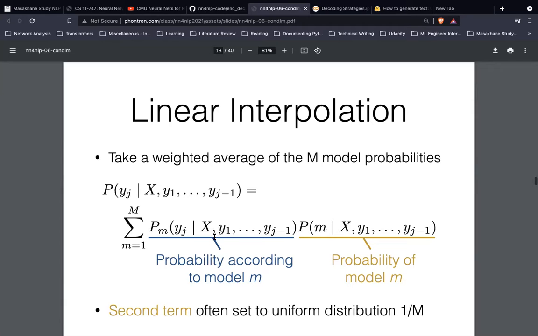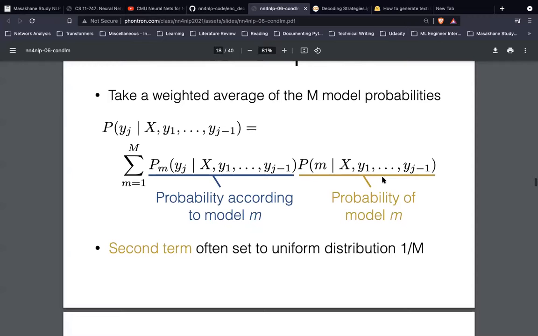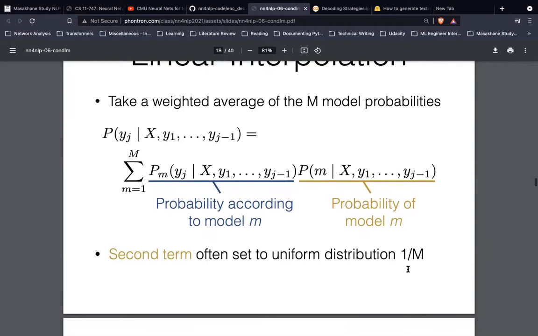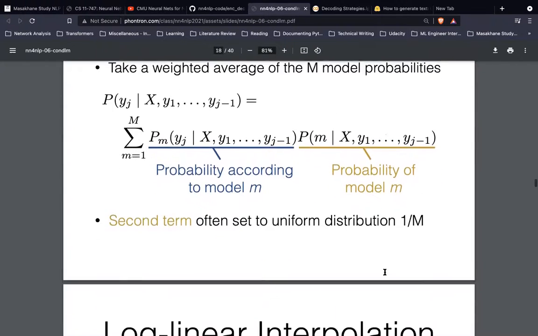So in essence, this can be simplified: if you collapse the entire probability on the left into a single variable, let's say A, and you collapse everything on the right to, let's say, B. In this case, this is just a summation of A times B, where A is the probability distribution that your model outputs, and B is the probability of using your model at this particular time step. And it's common to set the second term to 1 over M, where M is the number of models that you are considering, in which case you're just as likely to pick any of the models.